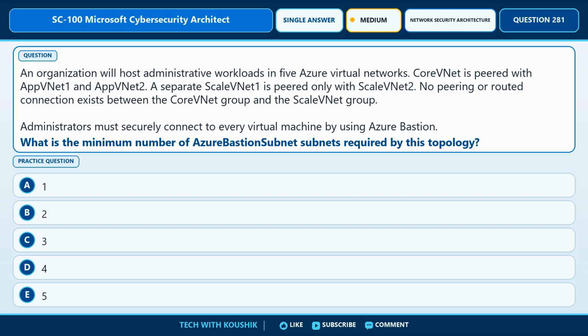The available options are as follows. Option A 1. Option B 2. Option C 3. Option D 4. Option E 5.